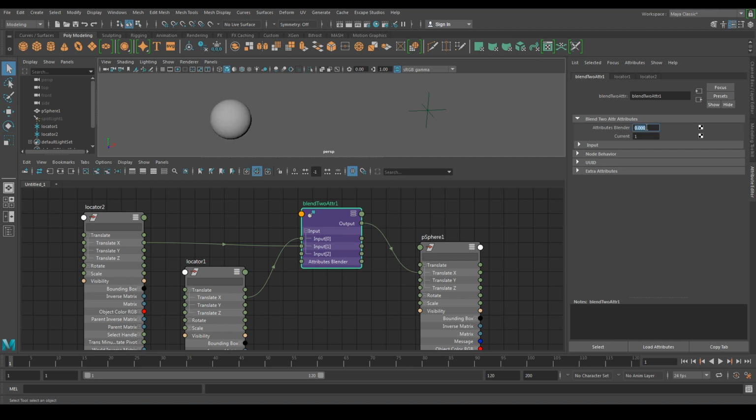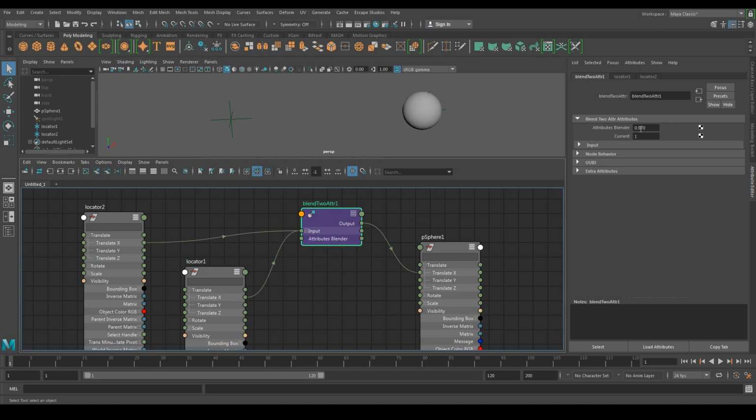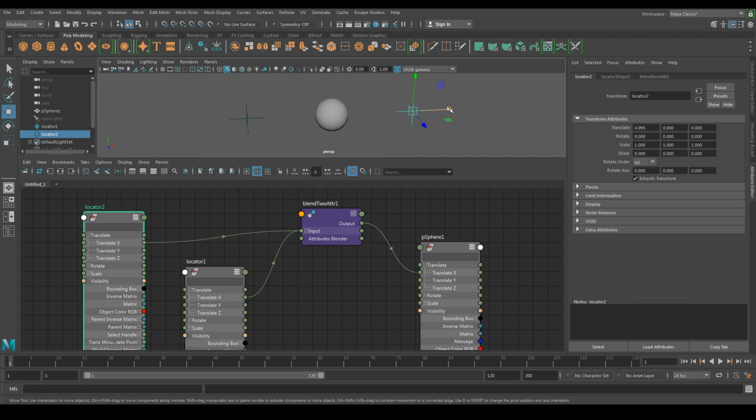There we go. So as we move this between the values of 0 and 1, you'll see we blend between those two X positions. So a 0 is giving us the input 0 here, and a 1 is giving us input 1. And numbers larger than 1 keep multiplying that. As you see, it just carries on. So 0.5 is exactly halfway between the two. And to prove that, I can move this in X, and he stays always halfway. Again, you can do this with a point constraint, but we've just built our own point constraint.